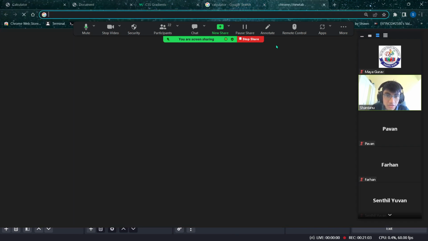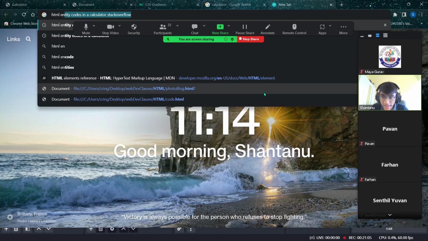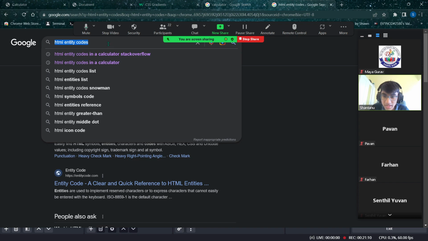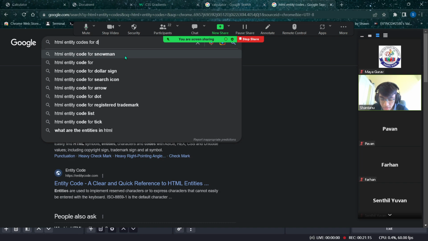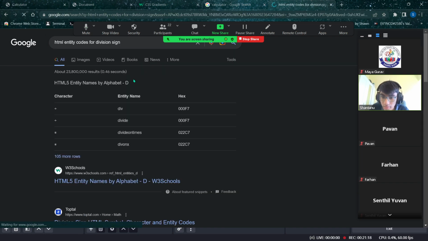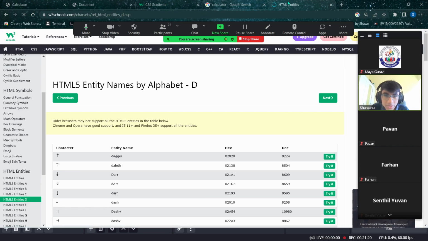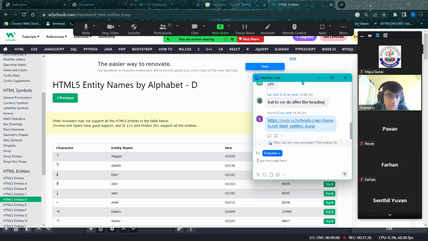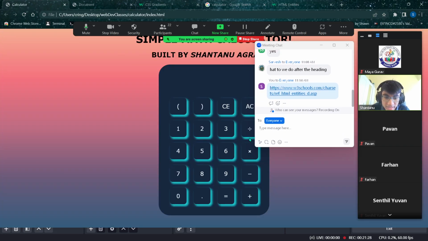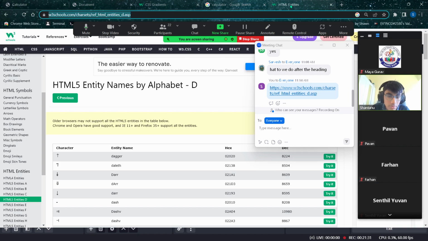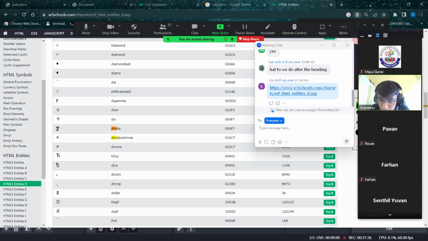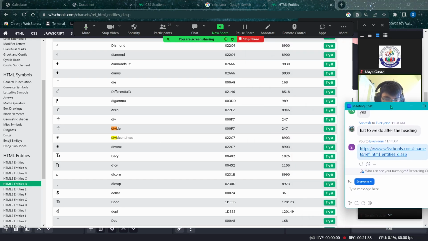So what we can do is search HTML entity codes. Okay? Check this out. I want you to copy this. HTML entity codes for, which one do we want? Division sign. And you can go here. I'm going to share the website with you. Look at this. This is a new concept. It's called entity codes. So basically, if you have symbols you want to show, you use them. Okay? So now I go down. I search for division. Divide. You see this symbol over here? This.